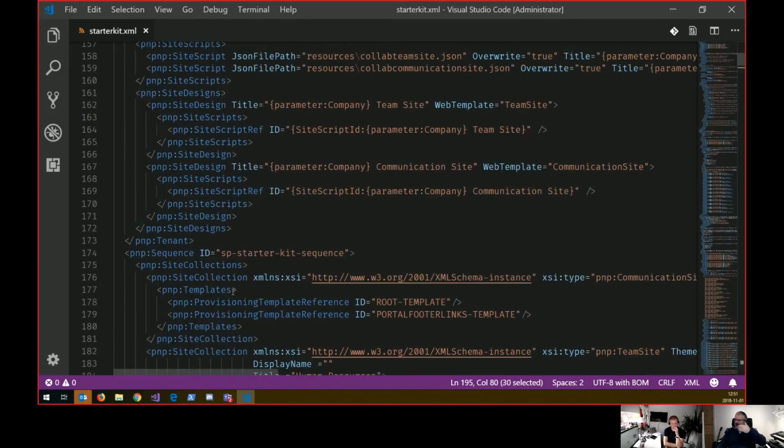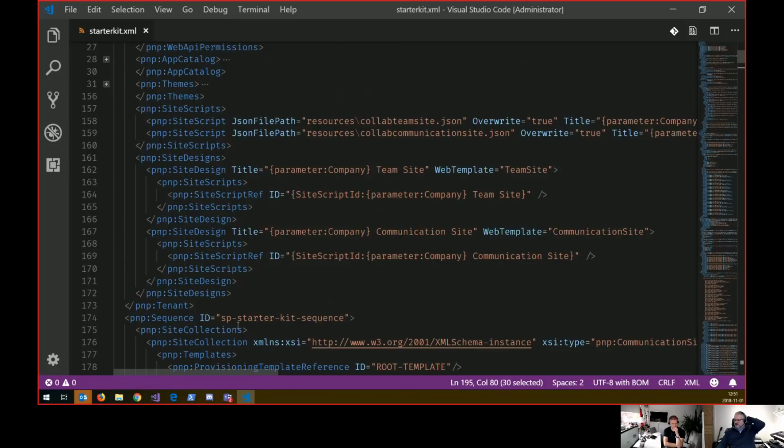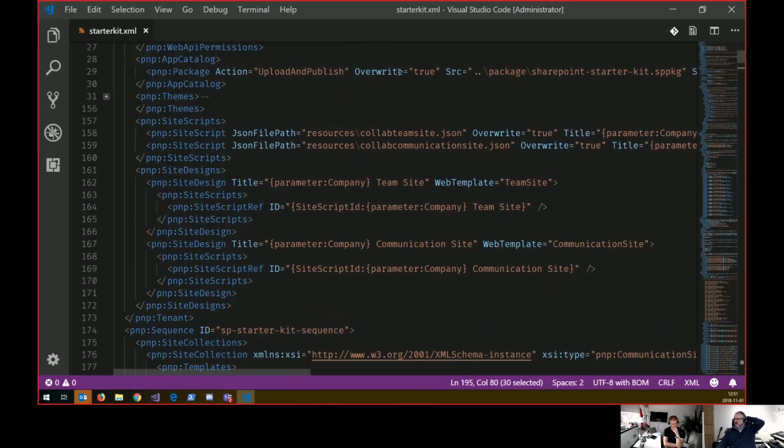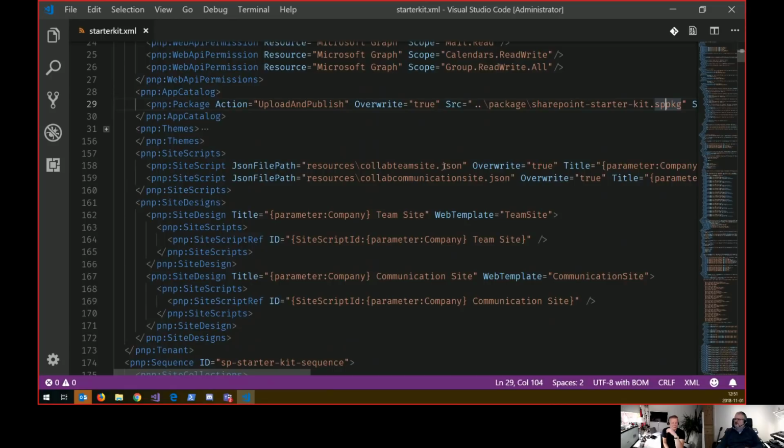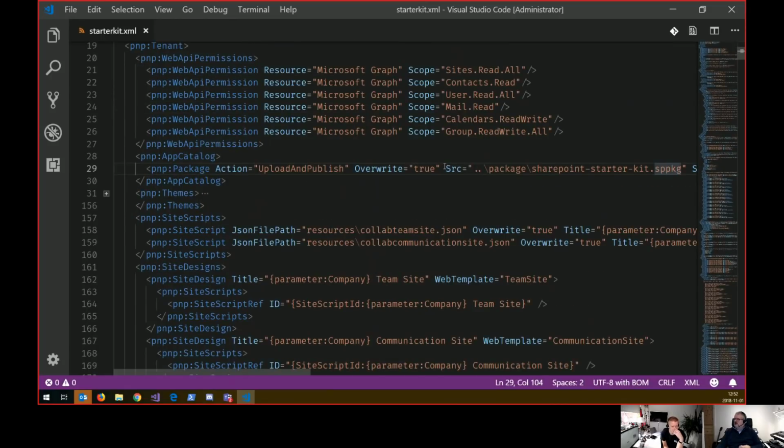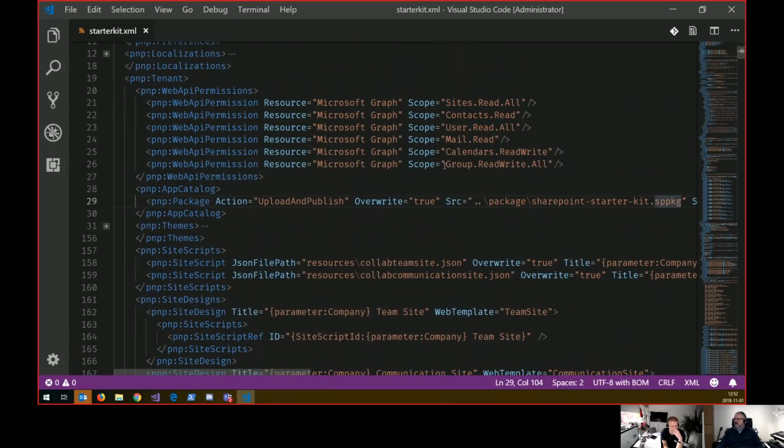Then if we scroll a bit back up here, you see that we also provide site scripts and site designs that we upload. We even allow you to upload an SPPKG file. And in this case, it's the SharePoint Starter Kit SPPKG file, the SPFx solution that is actually packaged into that PnP file. And I'll show you that in a minute on how you can actually do that yourself, how you can package one of those files.